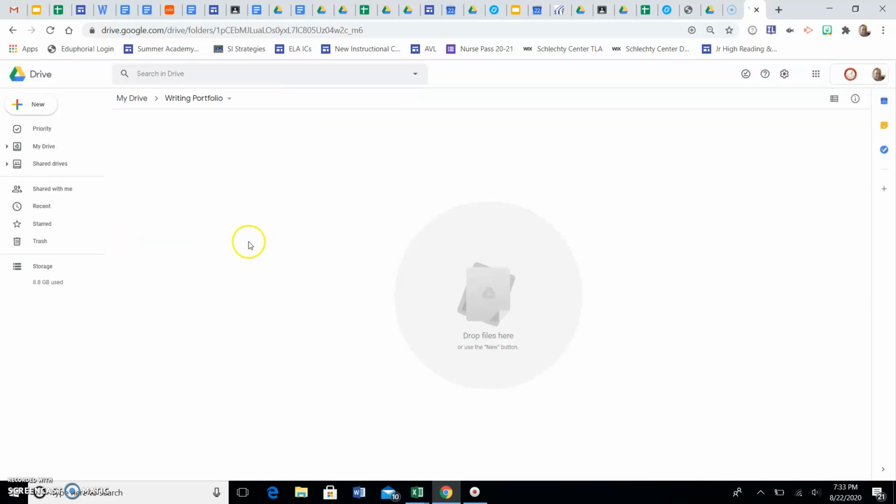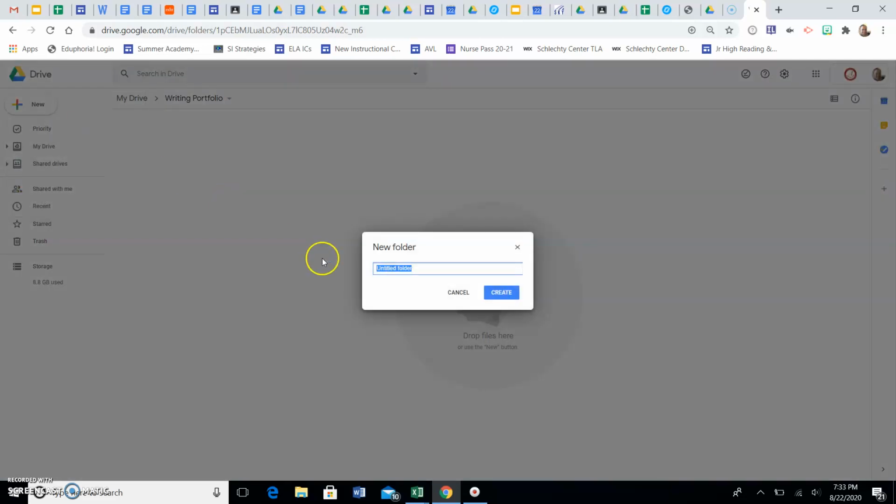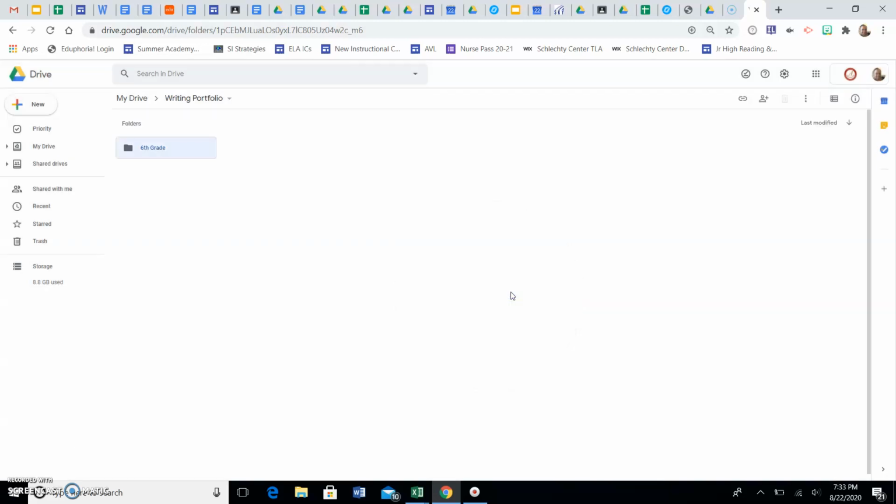Furthermore, while I am in here, I'm going to go New, Folder, and then I'm going to title the folder for the grade that I am in. So if I am in 6th grade, I will title my folder 6th grade. If I'm in 7th grade, 7th grade, and then in 8th grade, 8th grade. Miss Patterson will be able to see any folder or document that I placed in here, which is fine.